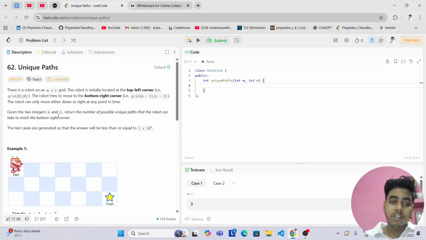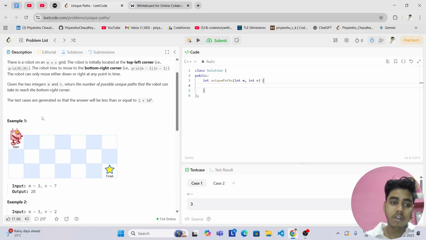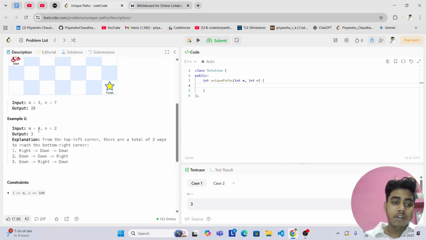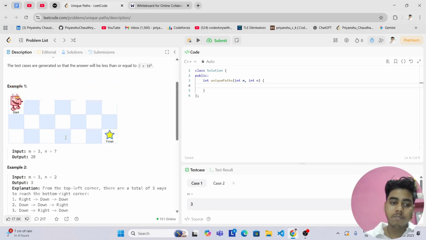Given the two integers m and n, that is the rows and columns, return the number of possible unique paths that the robot can take to reach the bottom right corner. So we have to find the number of possible unique paths by which this robot can go from the starting point to the finishing point. In this case we are getting the answer as 28 because these 28 are the only possible unique paths, and in example 2 also the same.